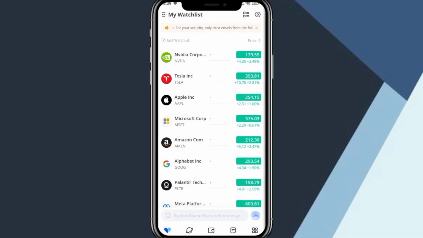To kick things off, you'll first need to open the Webull app and sign in to your account. Make sure you have your login details handy, as you'll need to access your portfolio to create a watch list. Once you're in, you'll notice various sections on your screen, but for this task, we're focusing on the watch list section located right at the top of the screen. Tap on it to get started.